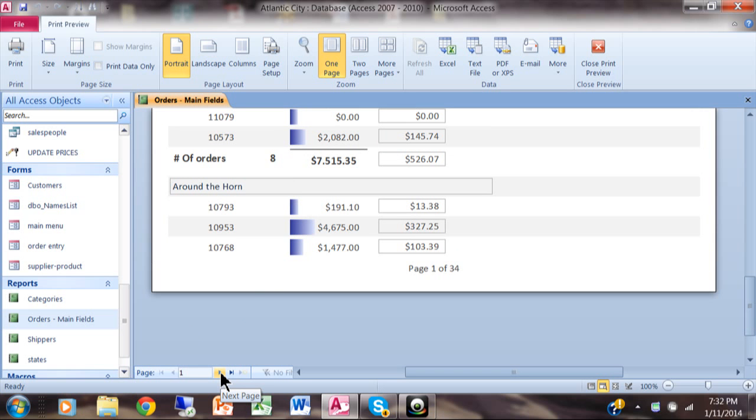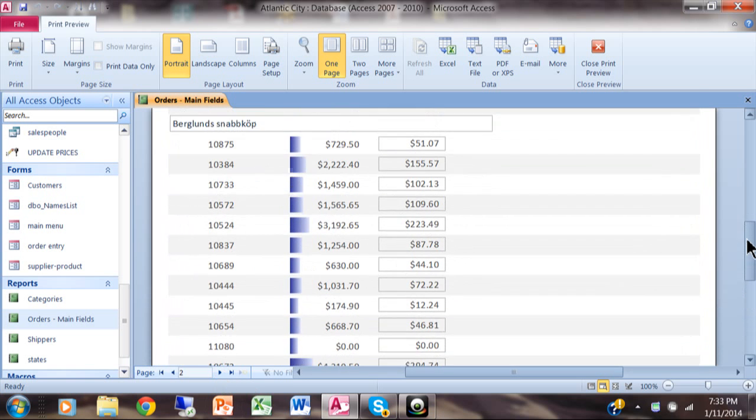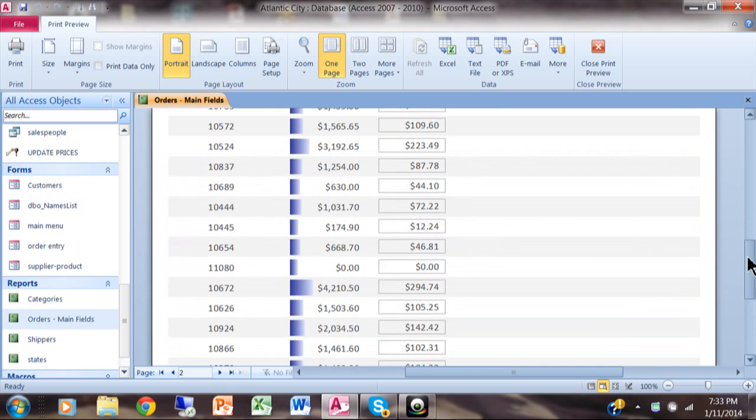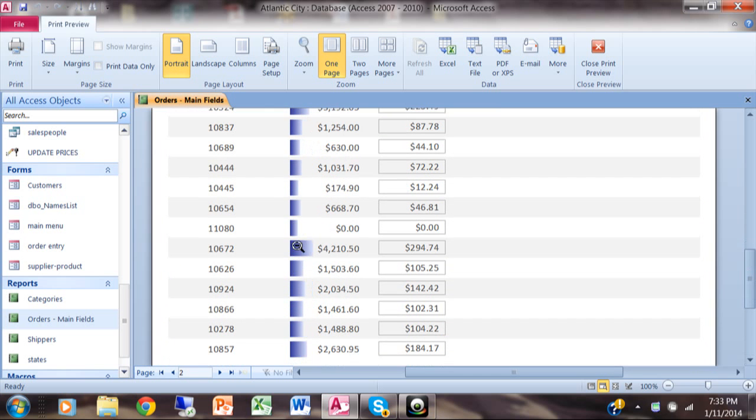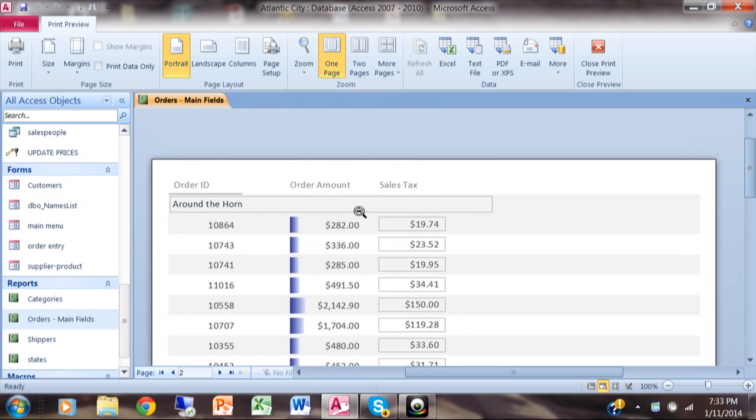So just by looking at that bar, I can kind of see where that number falls within the whole report as far as the range of numbers. On this page, you can see the difference even more. Here's one that has 0, here's one that has 4210, and you can see they have a bigger bar. So those are ways that we can do conditional formatting in our Access report.